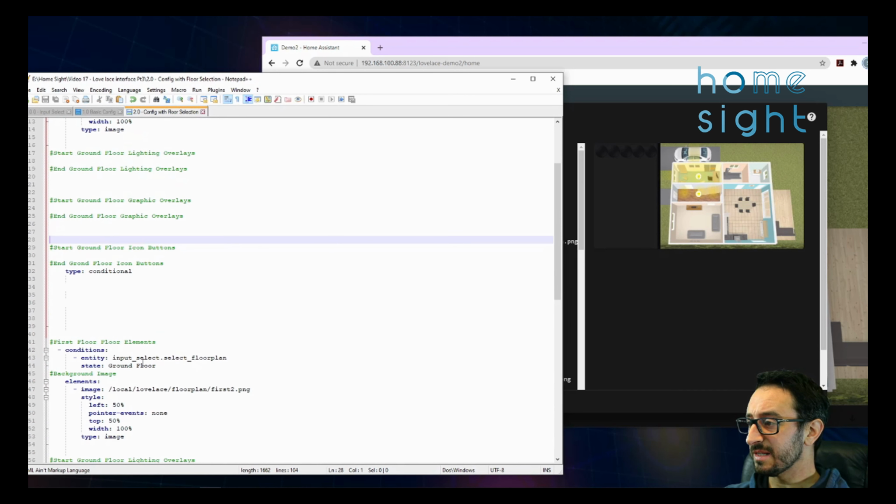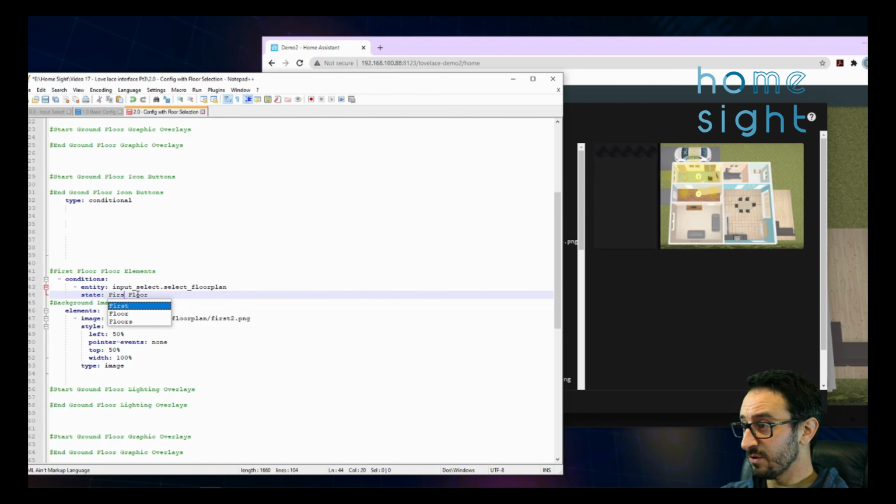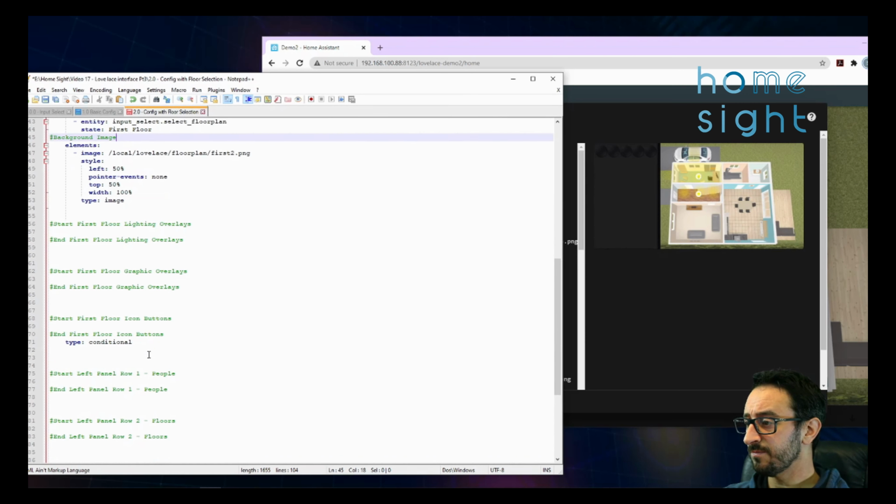And we've got exactly the same for the first floor. So first floor elements, I've put that comment there. We've got conditions. Actually, I've made a mistake: instead of ground floor, that should be first floor. In fact, all of these should be first as well. So I'm just going to amend all of those. Cool, so that's that done.